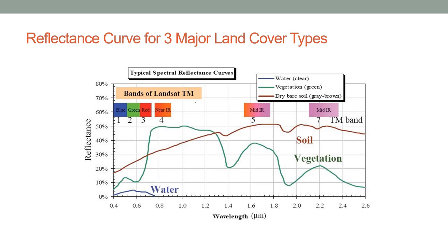So once again, we have this graphic that brings together the ideas of the reflectance curve of the major land cover classes and the bands in which the Landsat thematic mapper, which was deployed on Landsat 5, does mapping. So you can see the region where the blue band does the imaging, green, red, near infrared, middle infrared, and yet another middle infrared band. And all of these bands are places where we have atmospheric windows available for the transmission of light through the atmosphere.